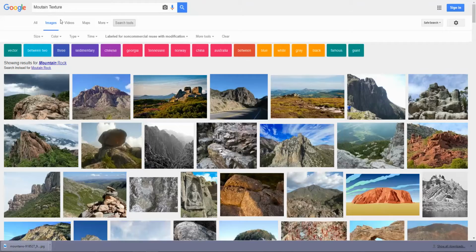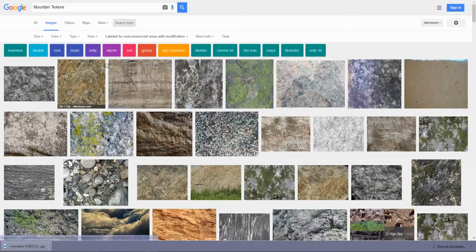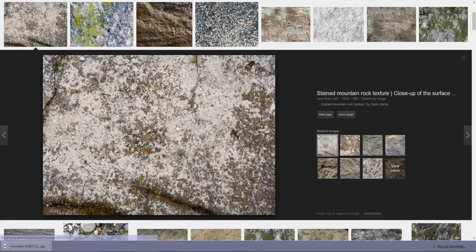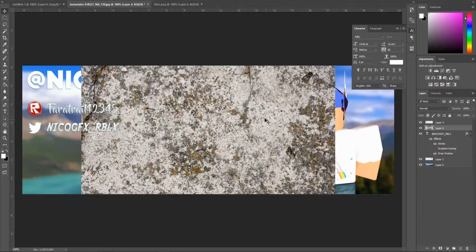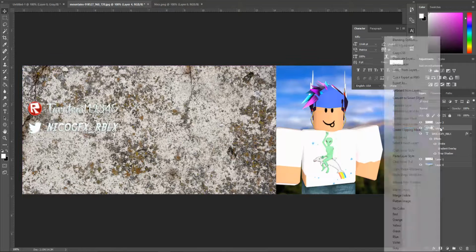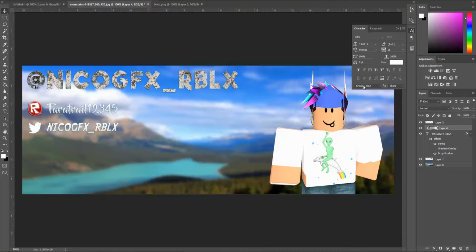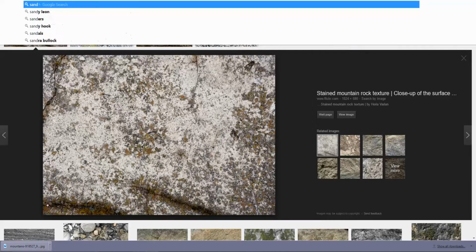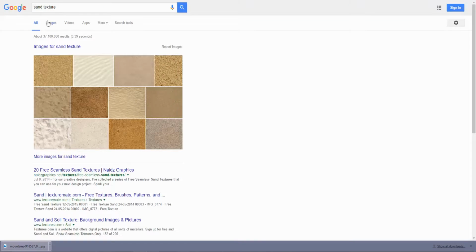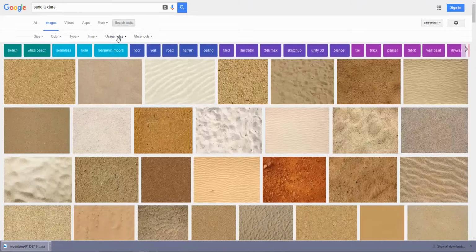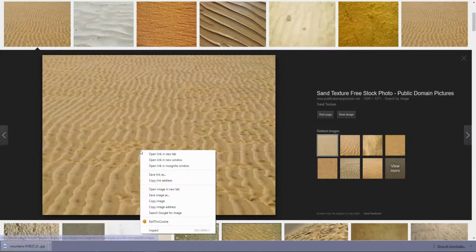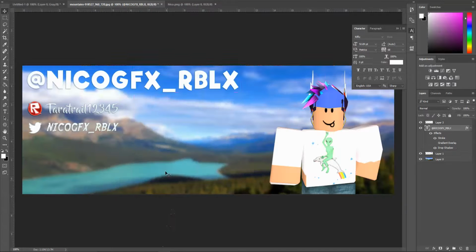Alright, so let's try to find one that's a little bit bigger so we don't have to expand it as much. I'm not sure how this is going to look since it has that mold sort of looking thing over it. I'm not a huge fan of that, yet again. Maybe we could try something like sand. Search tools again, usage rights, modification. Alright, so let's see how this looks. Delete that. Create clipping mask. Now this, honestly, I find it to look a little bit better, if you ask me.